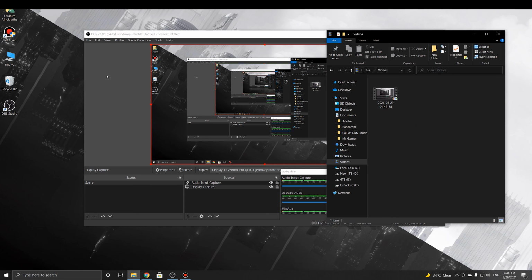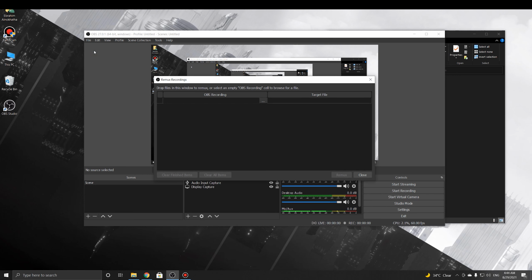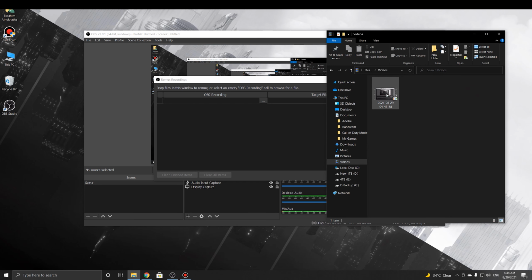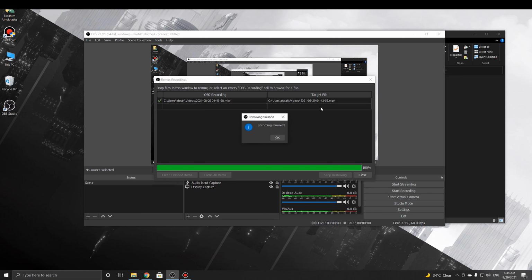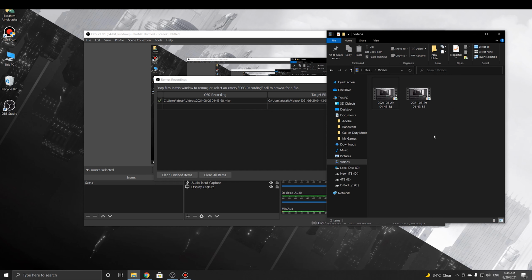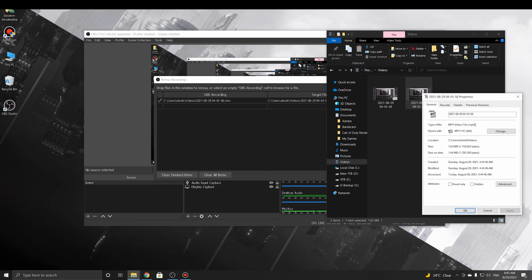To convert this video to mp4, go to file and Remix recordings, and then go to the file again and just drag it and drop it here. And this is where it shows you that the file will be converted to mp4. Just click on Remix and the file has been successfully converted. Click OK. To double check, go to the converted file, click on properties, and it will show you that the file is in mp4 format.